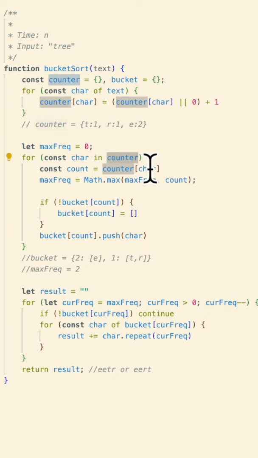So we iterate each counter's key, and for each character we get a count, and then we append the characters onto that count. Notice here that we also have a maximum frequency. For each iteration, we want to get the maximum frequency for the count. After that, we can traverse from the maximum frequency all the way to 0, appending the maximum frequency first, and the least frequencies last.